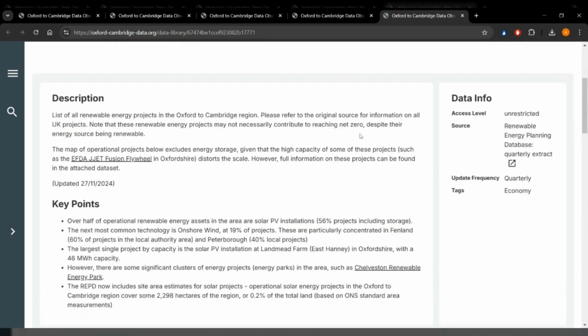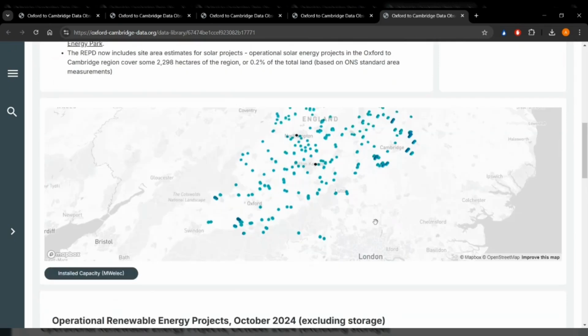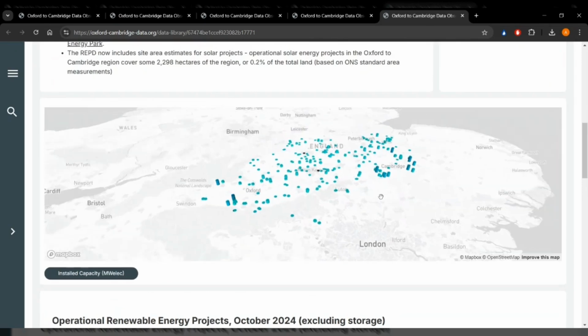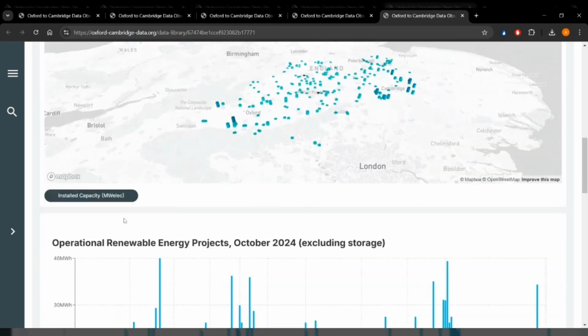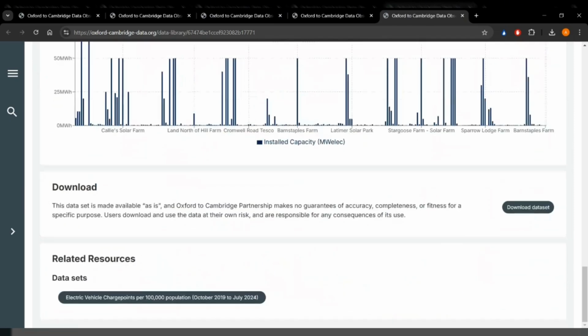We have information about the data, so whether or not it's restricted, what's the original source, how frequently it's updated. We have a preview of the visualizations that are included in the dataset, and you can use the same map controls as the Data Explorer here if you just want to have a quick preview. Any charts and visualizations will also appear underneath. And also you have a download dataset button where you can download a ready filtered Excel spreadsheet of the dataset to assist you in your own research. Related resources will also appear underneath. So, for example, electric vehicle charge points are related to this particular dataset.